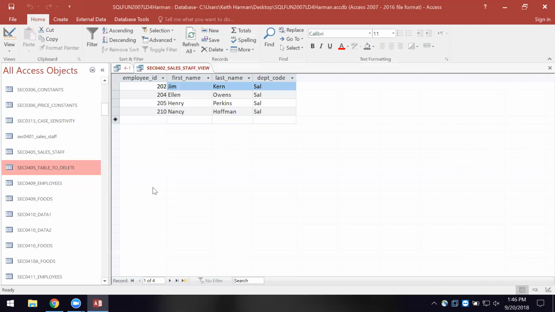And I mean, they're on page 148. It's like they tell you to select these fields from employees where the department equals SAL, and you want to save it, and you're going to basically run that and do a sales staff view, and then you can delete it.